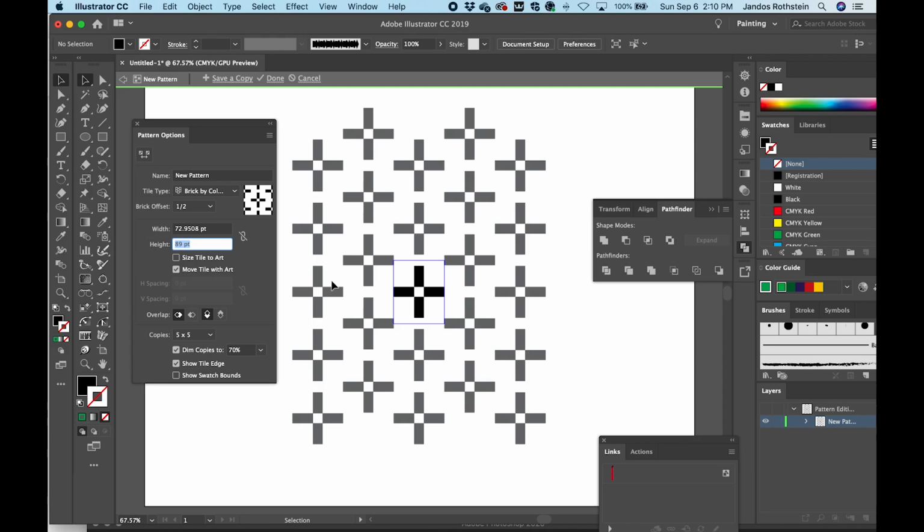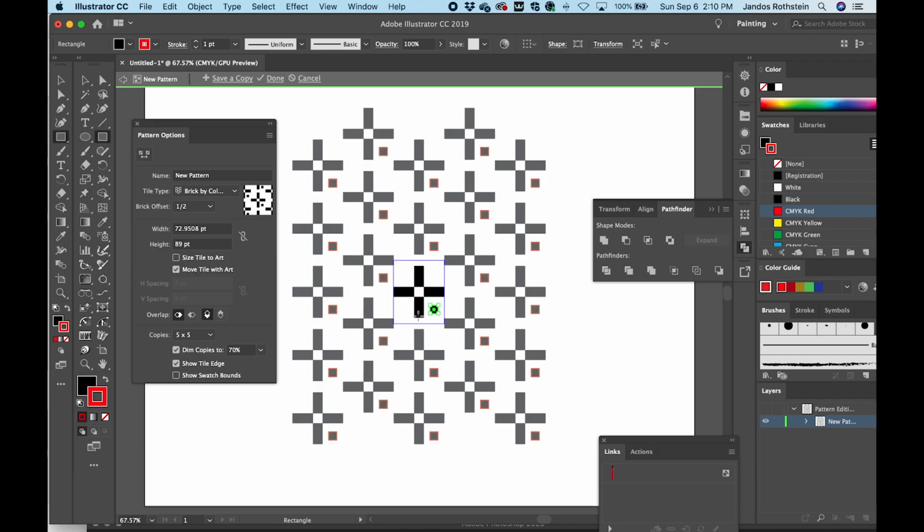So that's that. And maybe it's too simple for me, so maybe I'm going to just add a little square to it. So I'm going to select a color, go over to my square tool, and just add a little square. Oops, let's reverse those colors again and give it no stroke. So I have a little square.